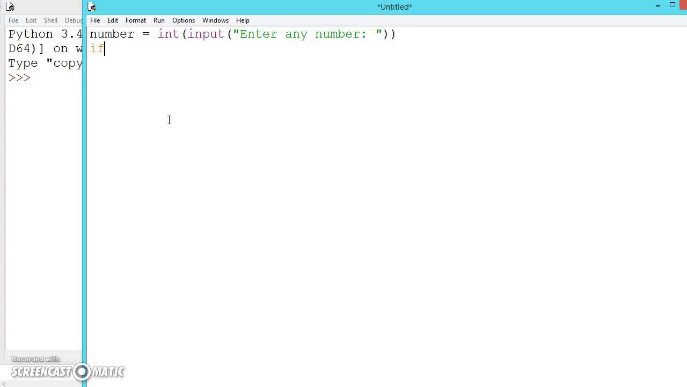Now we will be writing our if statement. We know an even number is nothing but any number divided by 2 where the remainder should be 0. So to get the remainder, we have the mathematical operator modulus symbol, modulus 2. This will give the remainder, and we will be comparing it to 0. If it is equal to 0, print "the number is even".